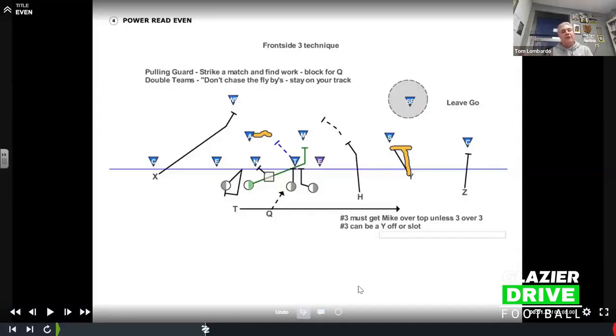So to make sure, we say if it's 3 over 3, you're going to block the guy over you. And then we're just going to block the Mike with the pulling guard as best we can, or beat him with the back. Now, I will say this. If it's 3 over 3 and 3 by 1, cover 1, run it weak.